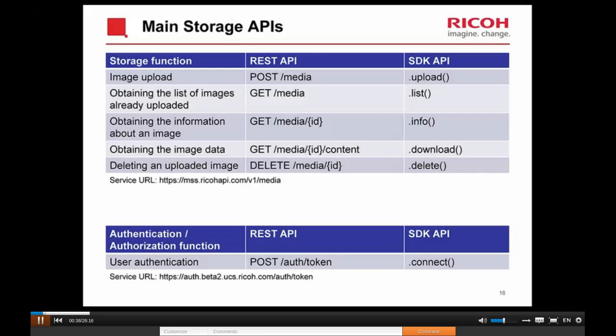This slide lists the storage functions which are provided by the cloud this time. Very simply stated, this service allows users to store JPEG files to the cloud and download and use them anytime. The available functions are listed in the slide.